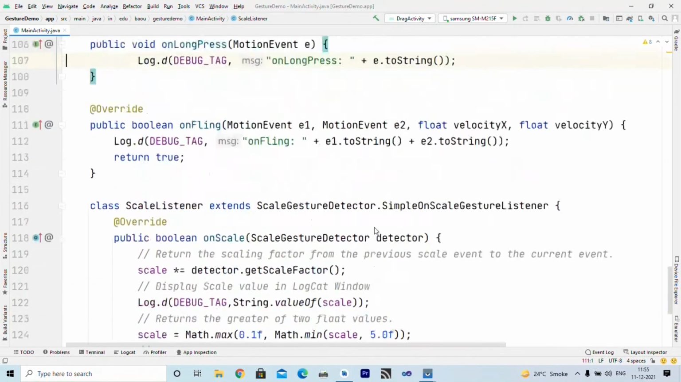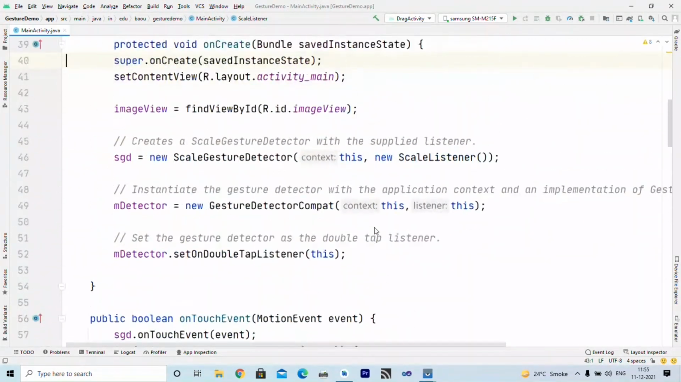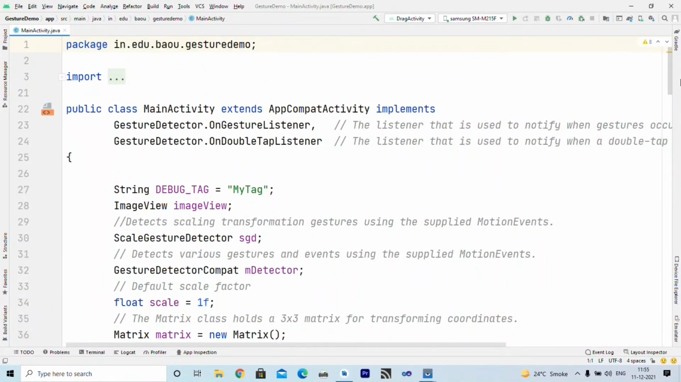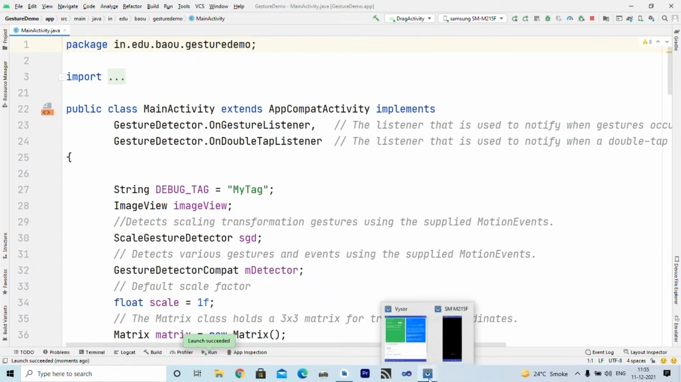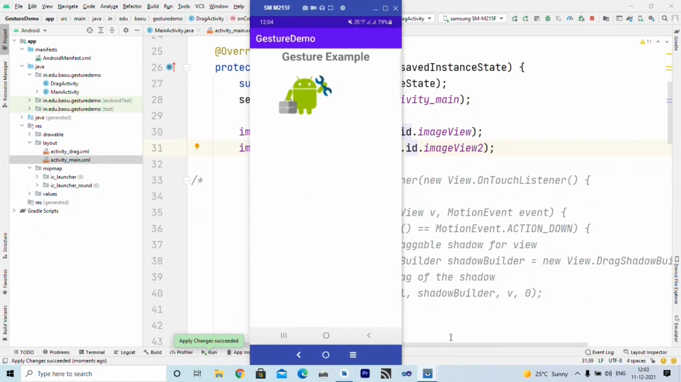Now let us try to run this code inside the phone. So I am clicking on the run app button. Here you can see my phone is already attached. So I am running this app inside my phone. Gradle build is running. It launched the app inside my phone. On screen you can see my app is running now, right?